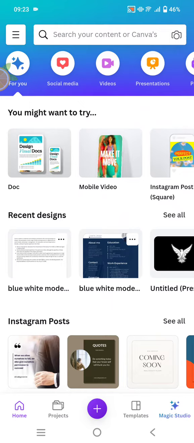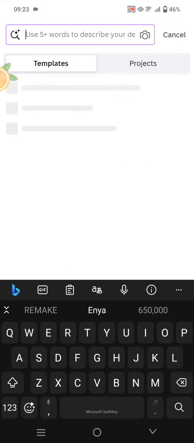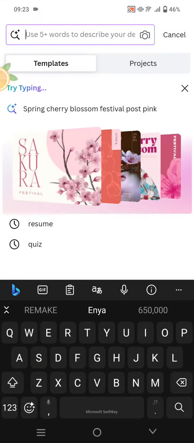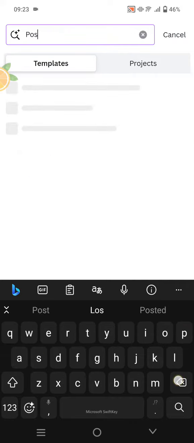On today's video, I'm going to show you how to create a landscape poster in Canva. So here I've already opened the Canva mobile on my phone, and to easily create a landscape poster, you can just use a template. So click on the search column and search for poster, or landscape poster in this case. Click on enter.